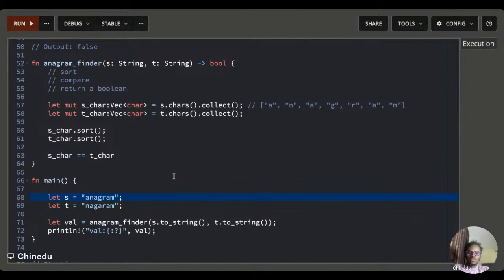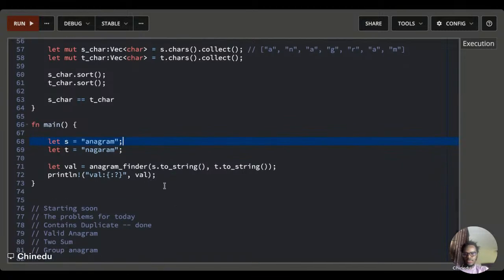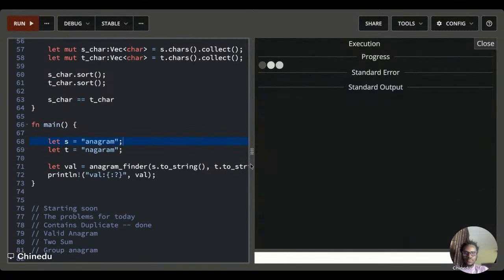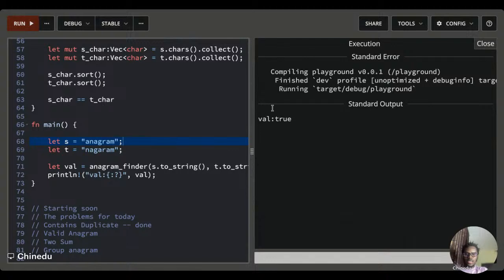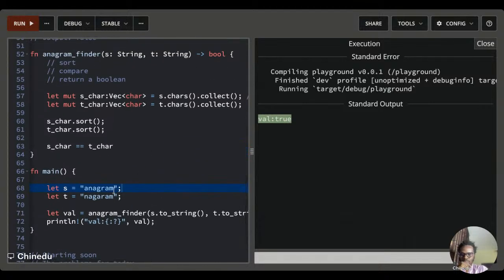But then, let me go ahead and run this again and let's see what we get. So I'll run this, and you can see that we're already getting true here, right? This is true because they both are, what's it called, anagrams of each other, right?